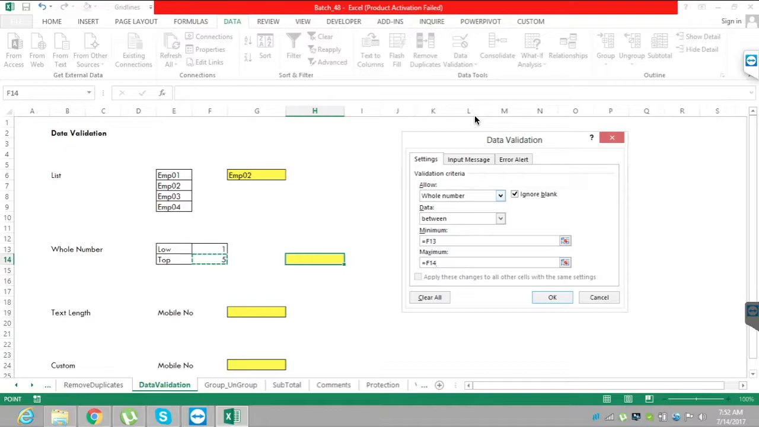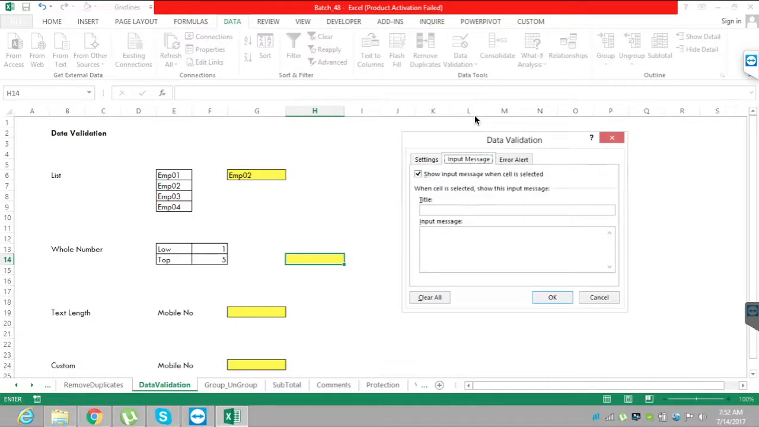And you can also provide your input message. So this is, say, product rating. You can provide input message and error alert both. The input message is: please provide the product rating. And you can also provide an error alert. Let's say I'm giving the error: please provide the rating between 1 and 5.